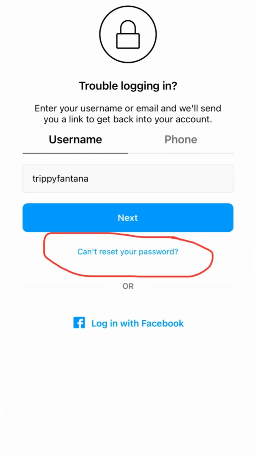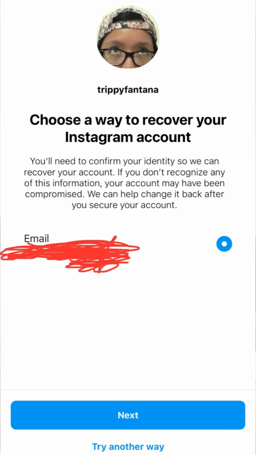Now, instead of clicking next, what you need to click on is the link right below it that says can't reset your password. After you click on that, it will take you to this page where it will ask you for a way to recover your account.